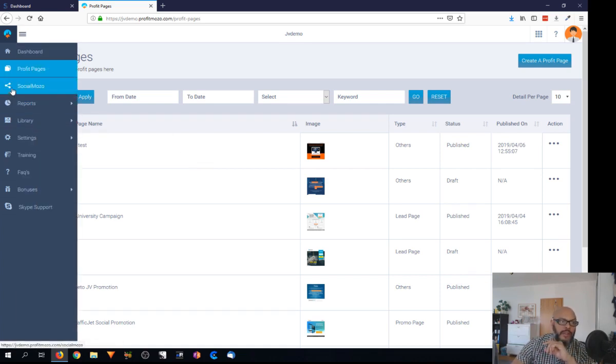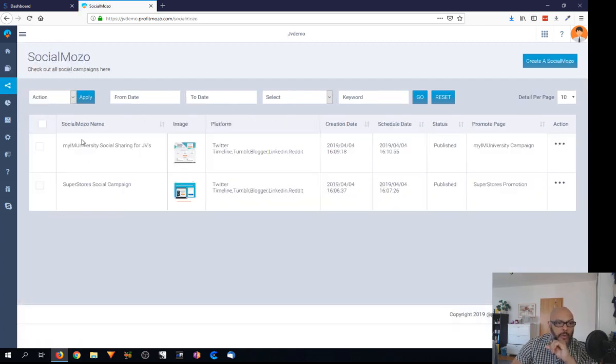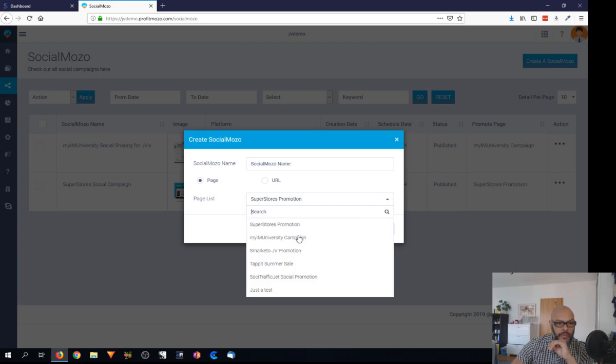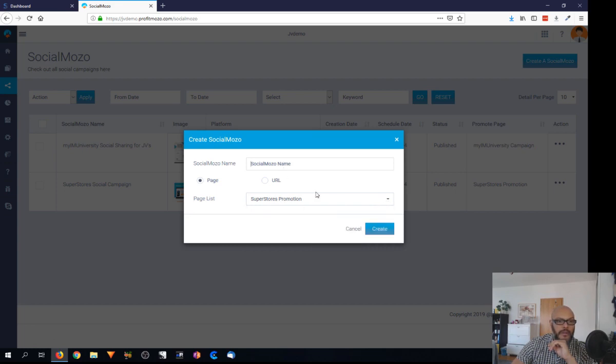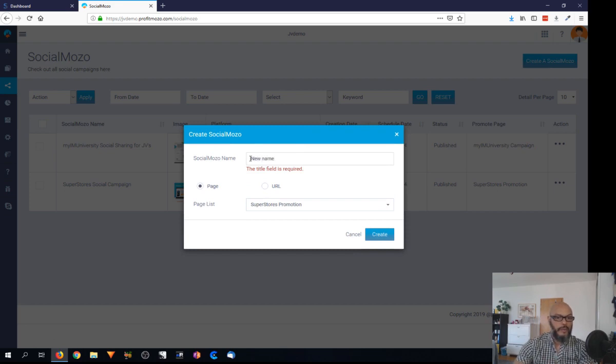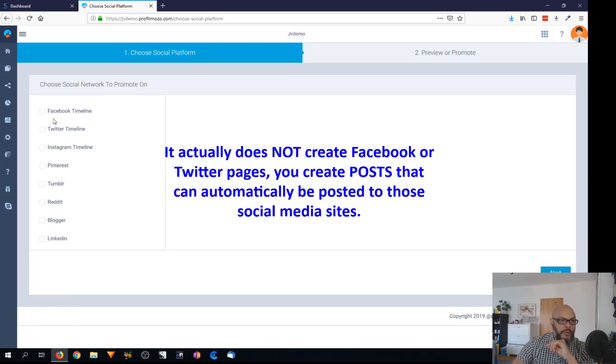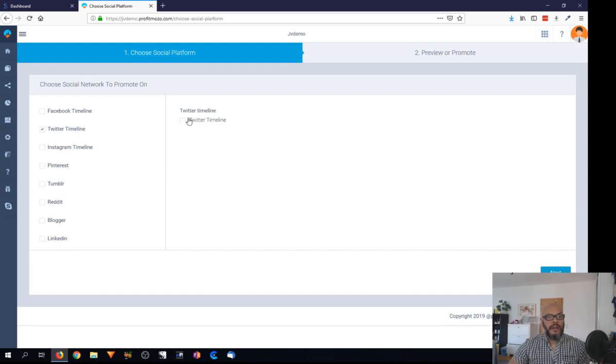One area that I do like is the social mozo area, where you can create a social mozo, which basically is a way to connect your Facebook pages, your Twitter account, and so on. As I said, you can create Facebook pages, Twitter account, Instagram, Pinterest, Tumblr, Reddit, Blogger, and LinkedIn. So basically you can pick one of them. Let's go with Twitter, and you can do Twitter to timeline, and you go next.